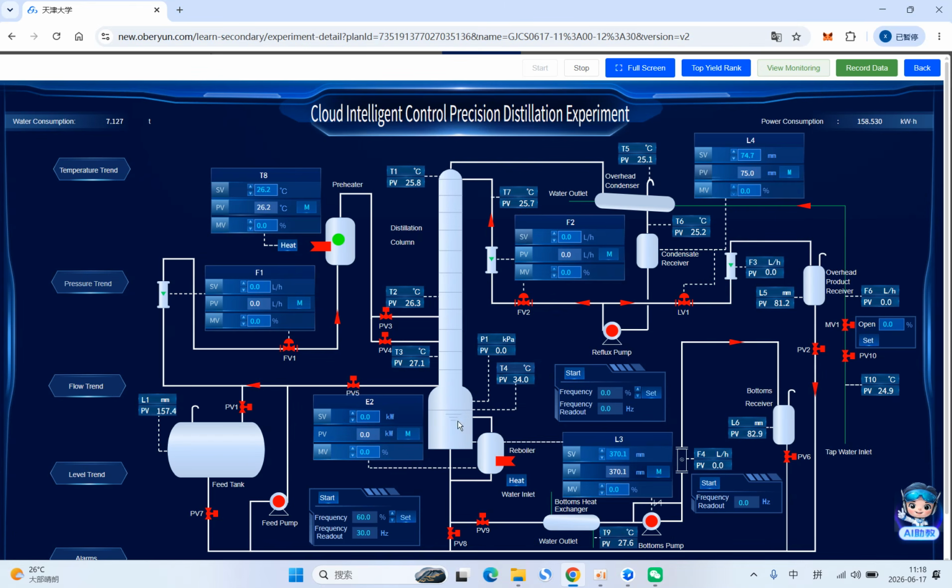So now we have enough liquid in the kettle. Now, after heating, the liquid will turn into vapor and go through the distillation tower. So now we can start heating. And then we have the SV here, PV here, and the MV here. These are for the control for the E2 here, the heating reboiler.